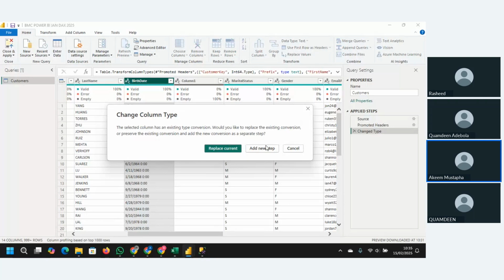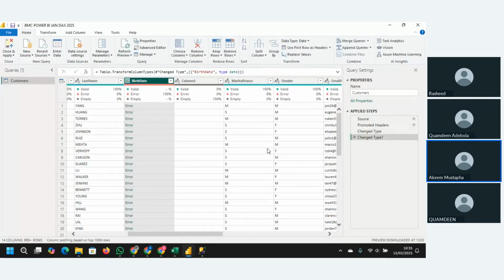So let's add a new step. We've added a new step now, but you can see that everything is error, 100% error. Remember what went wrong? Exactly what we did while we were working in Power Query.